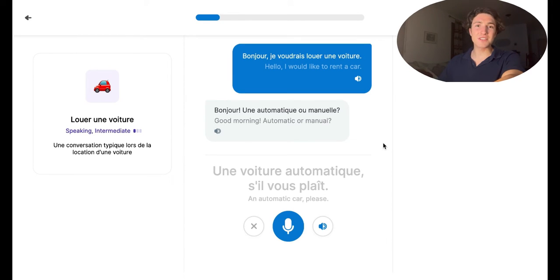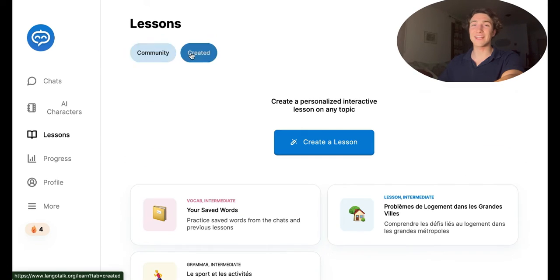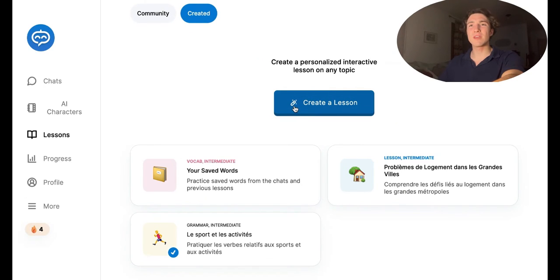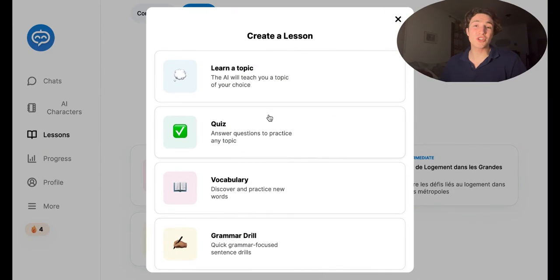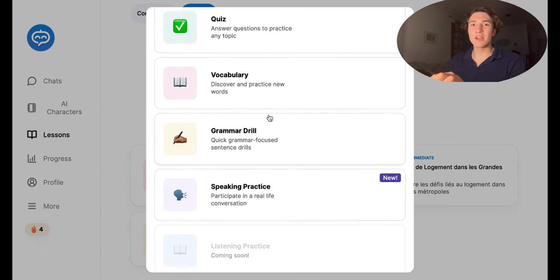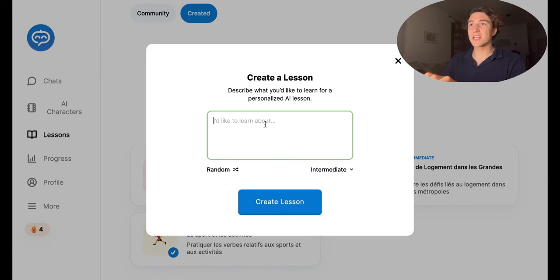The other part is creating a lesson by myself. So if I click on create, I can click on create a lesson. And here I can choose different modes. For example, learning about a topic. I click on it and I can type in about which topic I want to learn more. So let's say I want to learn more about the housing problem in big cities.